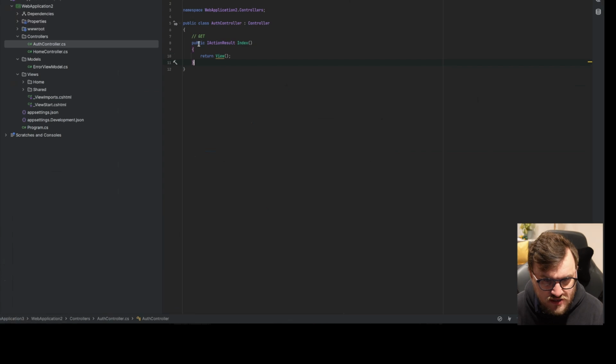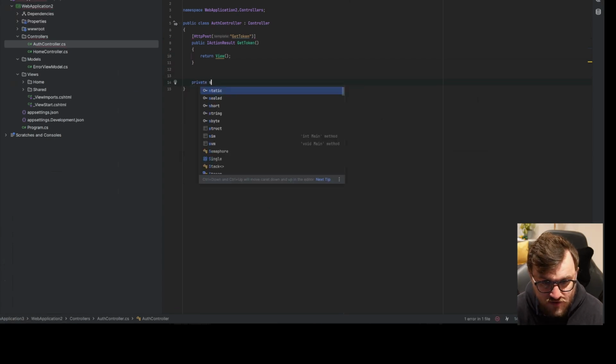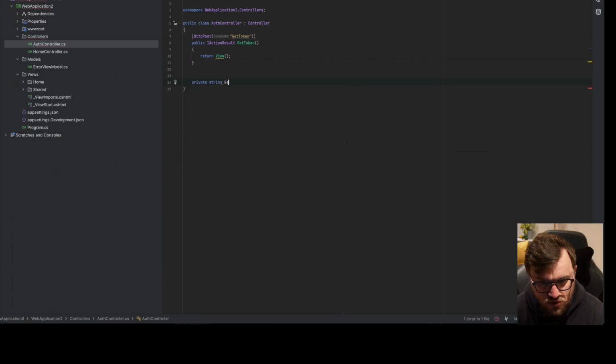So I'm going to change this endpoint here to get token, and then we're going to change it to a HTTP post called get token. So I'll come back to this one in a second. Underneath this, I'm going to create a private string function called generate token.